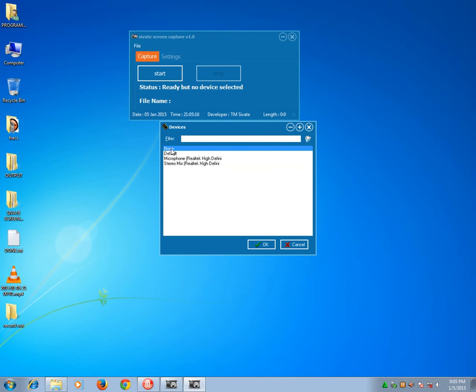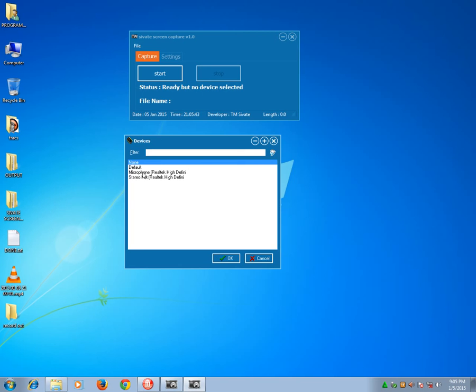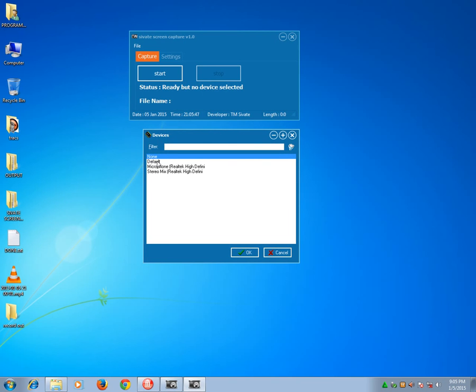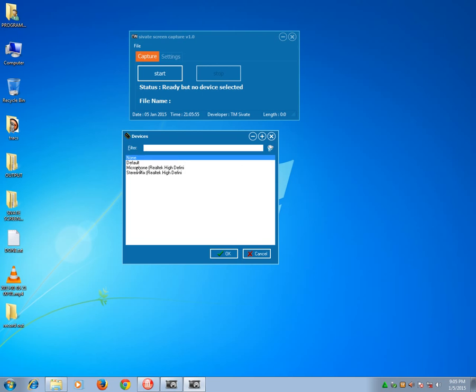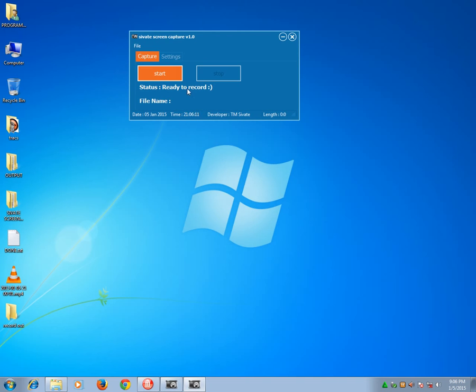Here we go. I have none, default, microphone and stereo. If I choose default, it's similar to choosing microphone. The default represents the first one between these two, or in your case you might have more or less than that, but default represents the one that is after it. If you select none, obviously it won't record, so it won't be able to detect sound from the microphone. I could select the default one here, or this one. Let me just choose this one. Okay, now the status says ready to record.